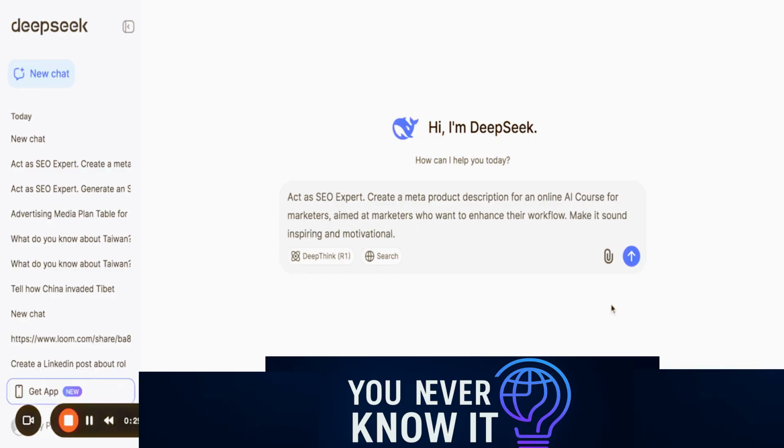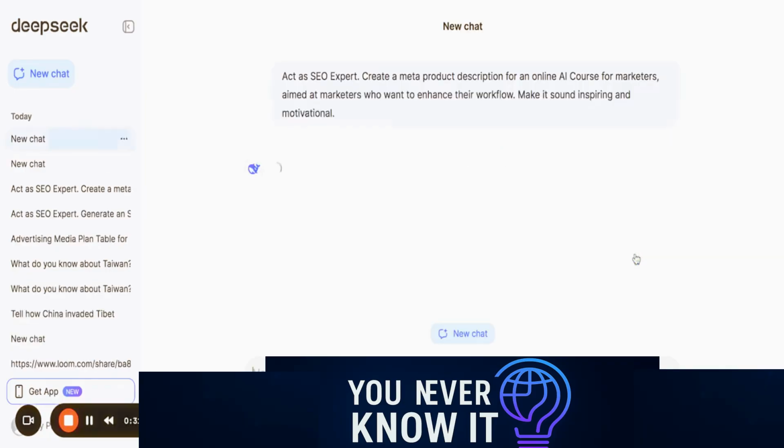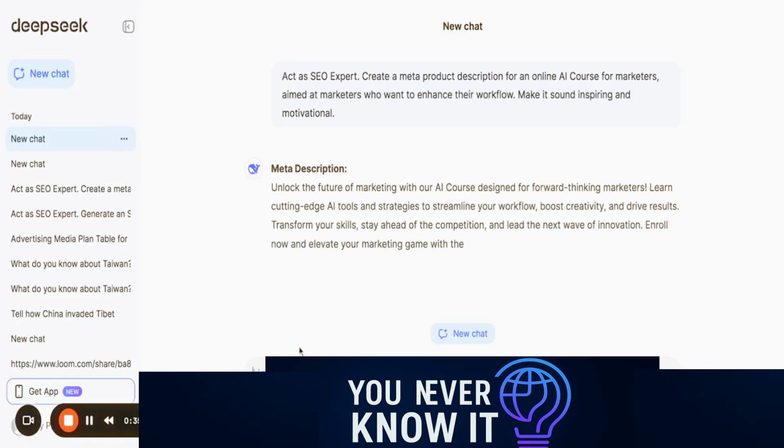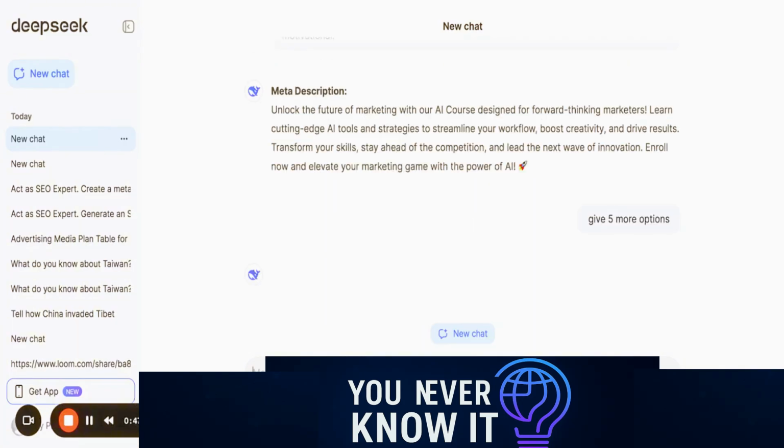That's it for the basics. We can start our request and see how it works. So we have the basic list. If we need 10 or 15 or 5 options, we can ask it to give 5 more options, and we will get this list further.